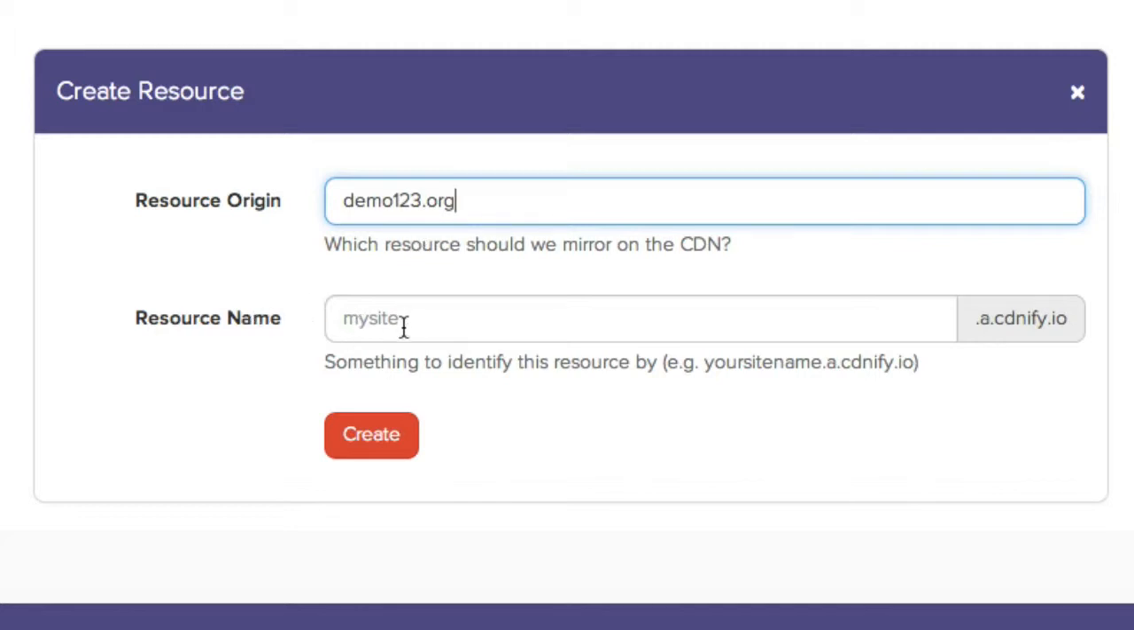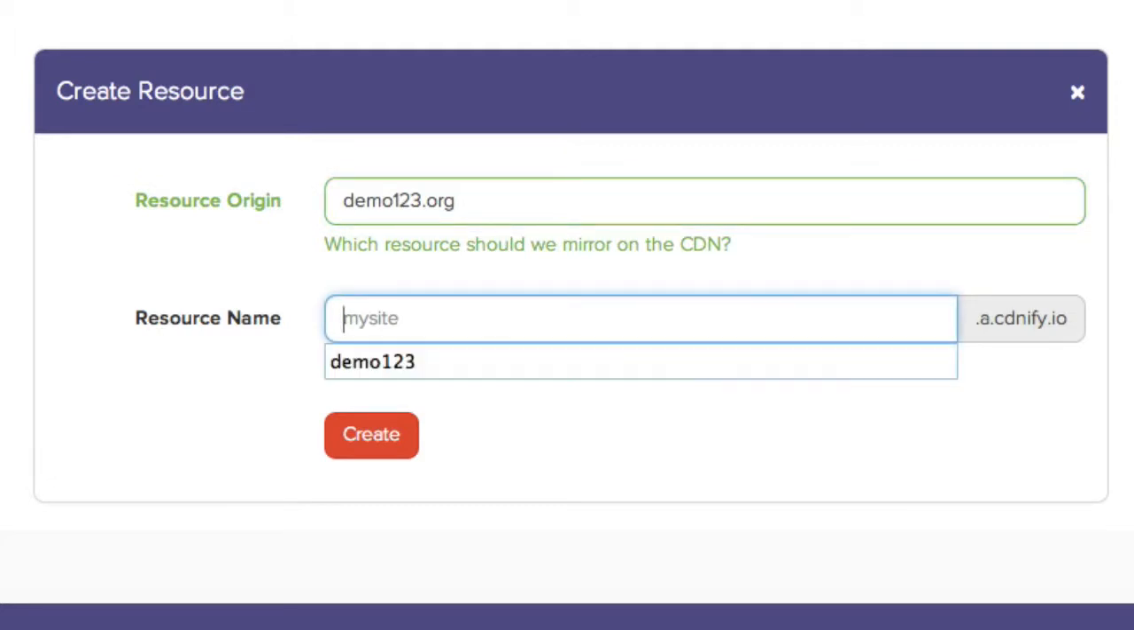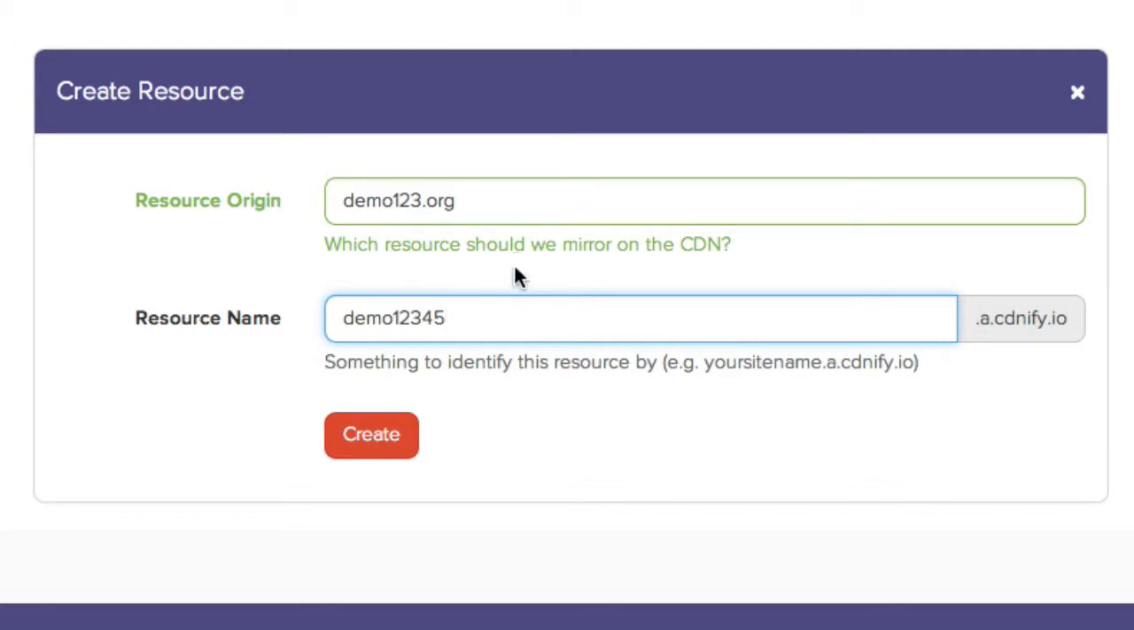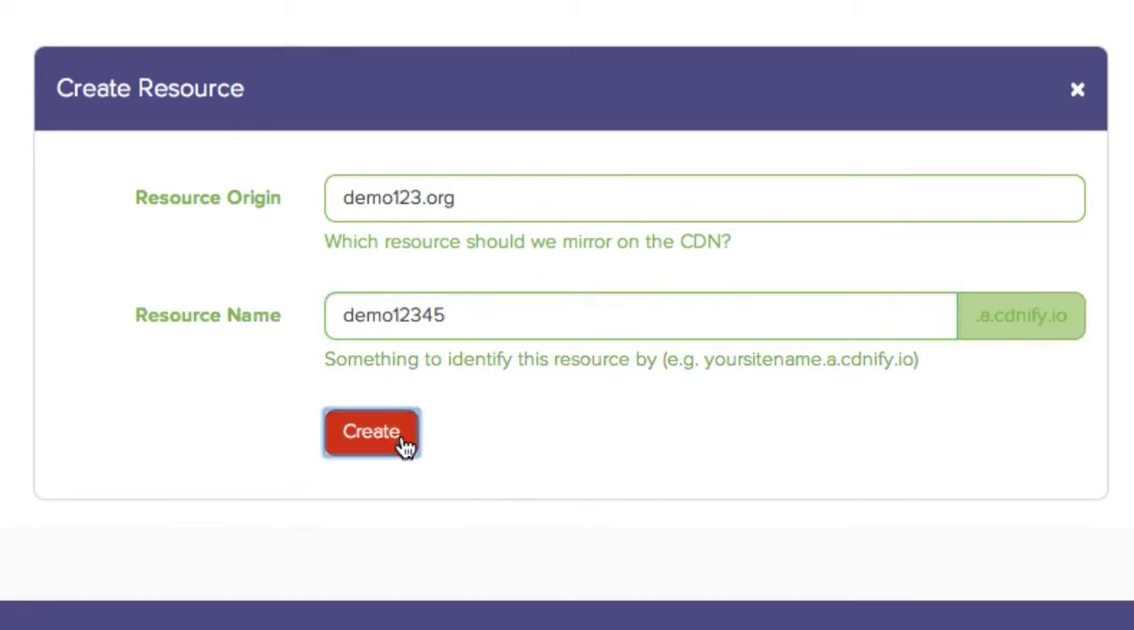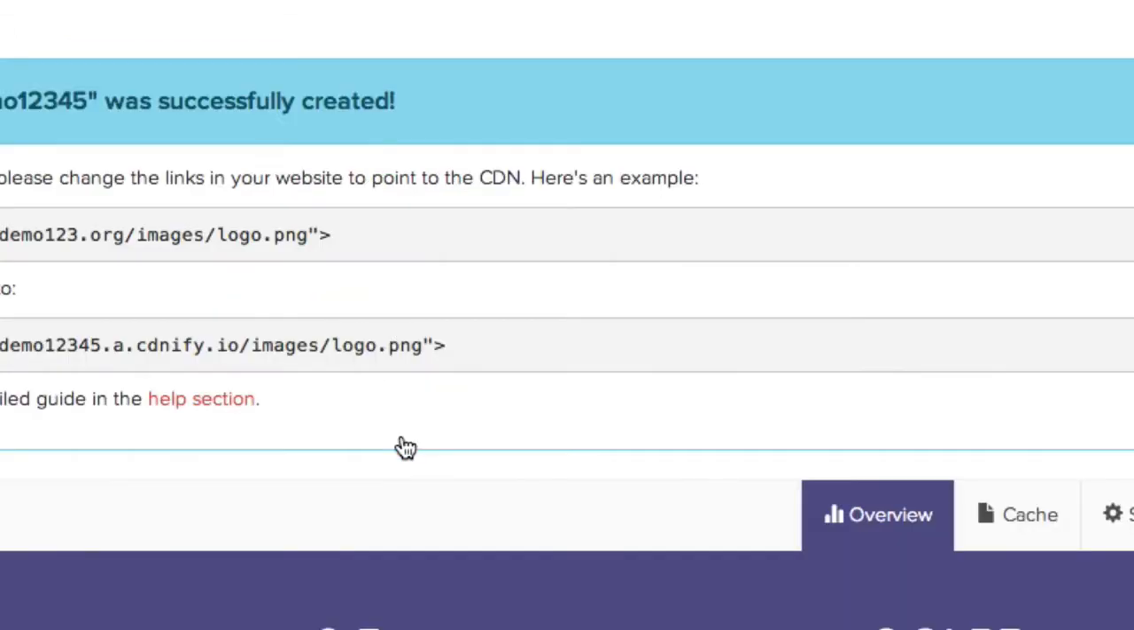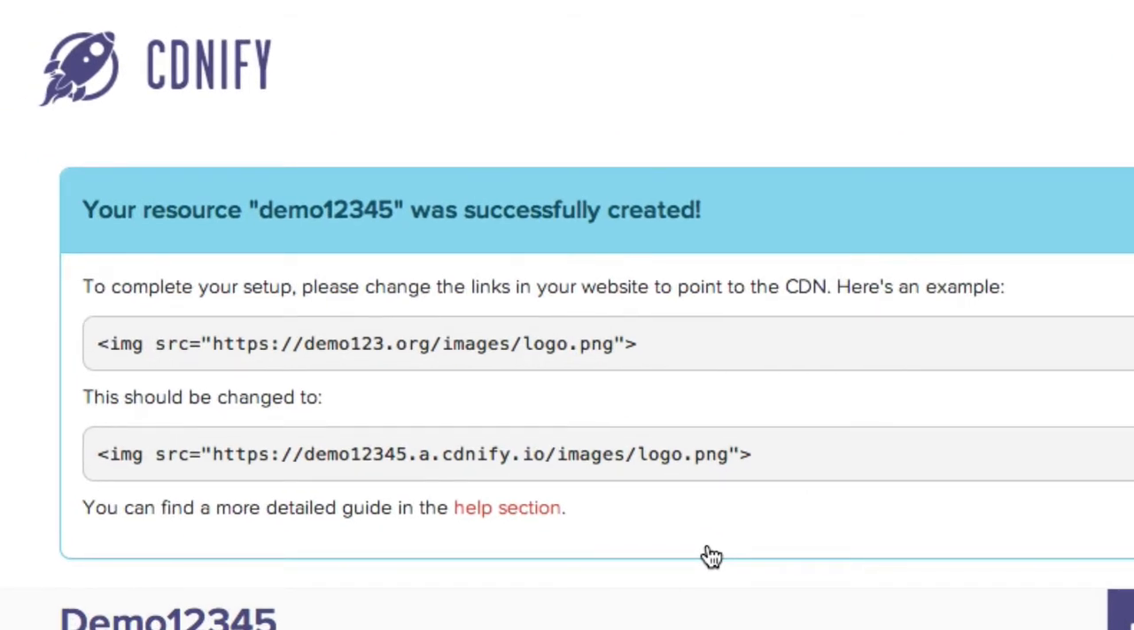And we can also choose a resource name. For example, demo123.45. I'll then click Create, and instantly the resource has been provisioned across all of the edge locations and your CDN is ready to go.